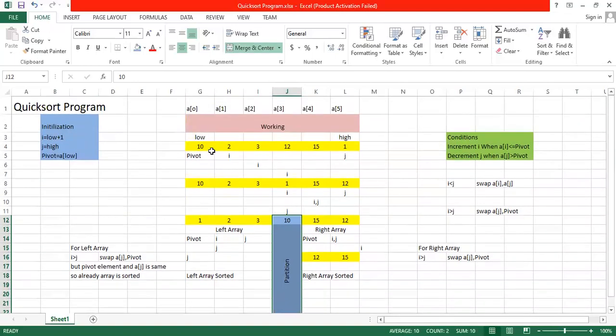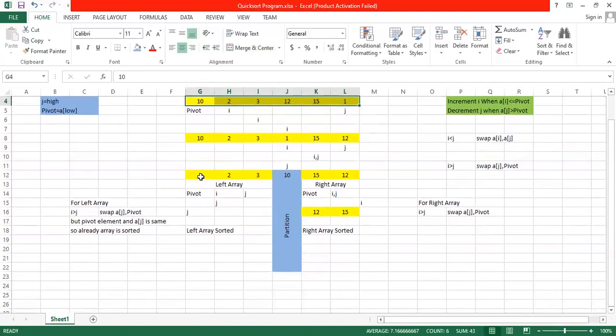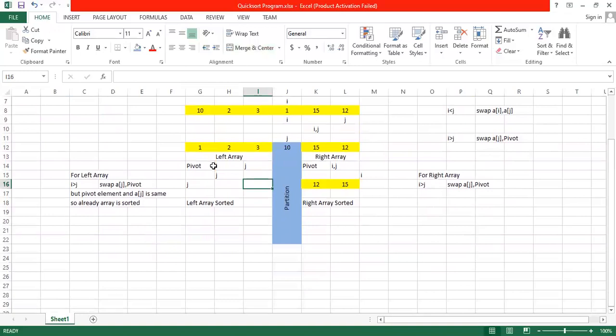Now the procedure we follow for this particular array has to be followed for this left array as well as this right array. So let us see what happens. Coming to the left array, the first element is the pivot element. So I value is here and j value is here.